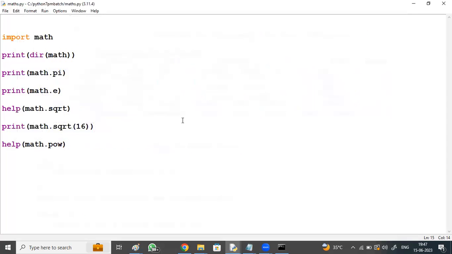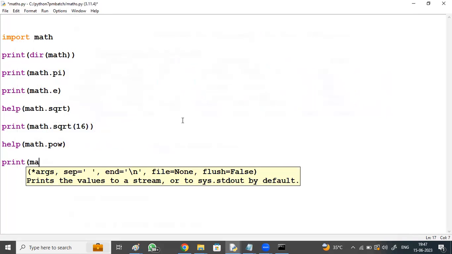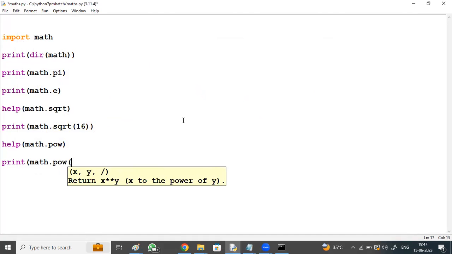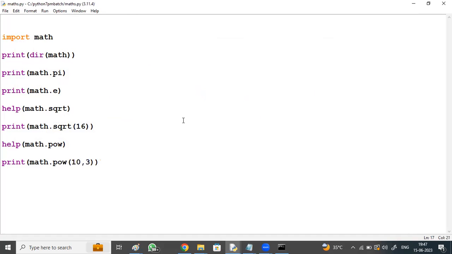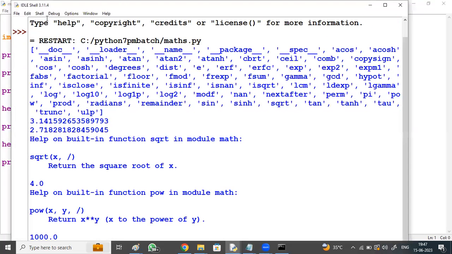So here I'll provide two values, right? Now print math.pow of x comma y, 10 comma 3, 10 to the power of 3, right? It's 1000. Ten to the power of 3 is what? 1000.